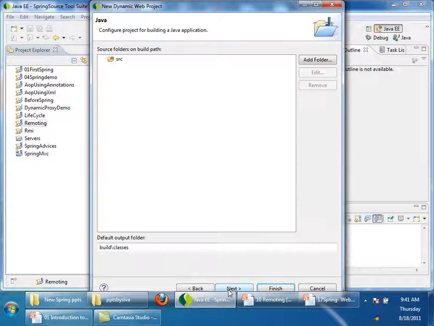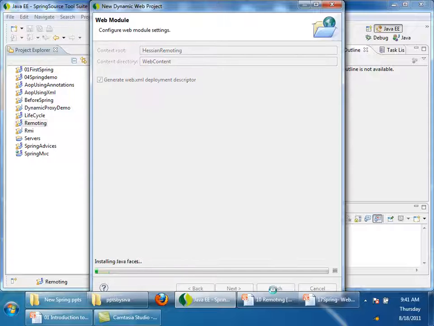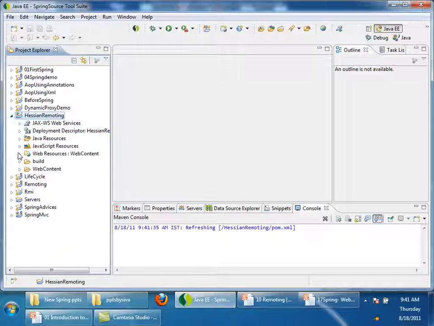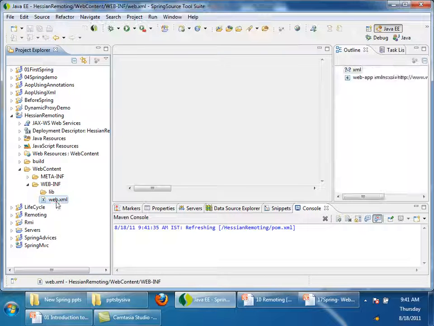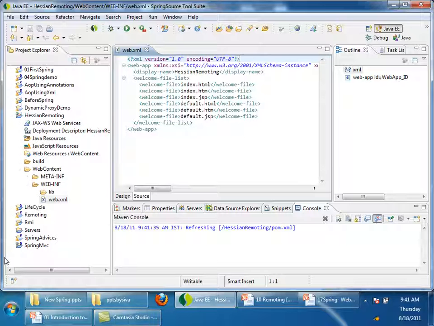Next. When it is a web application, the first thing we need to do is configure web.xml. In an MVC application, the front controller is a servlet. Yesterday I configured the dispatcher servlet. So the same I'll copy paste.